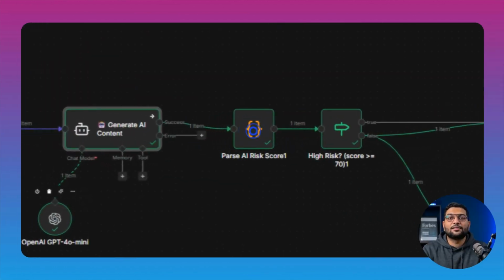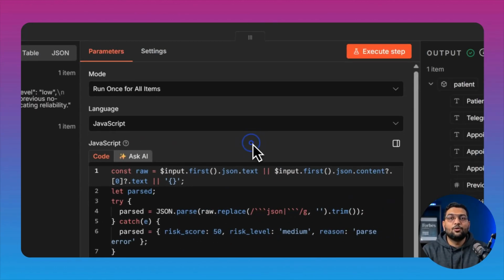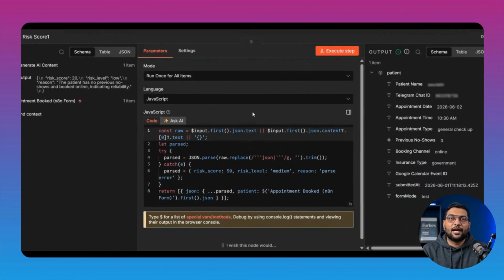Step 4. Parse AI risk score. This code node parses the AI output and extracts the appointment risk score. It prepares the score in a clean format so the next if node can route the patient correctly.